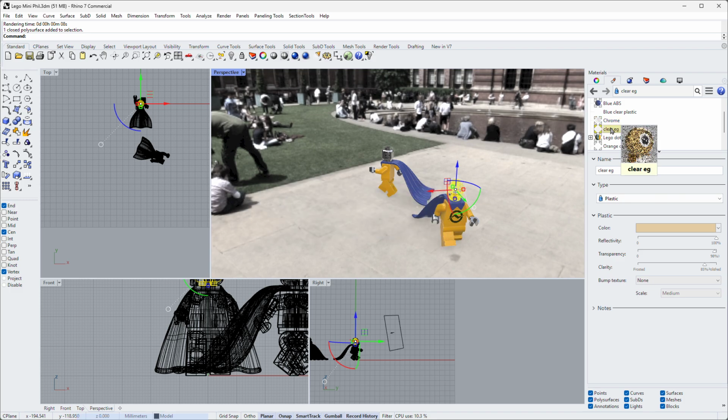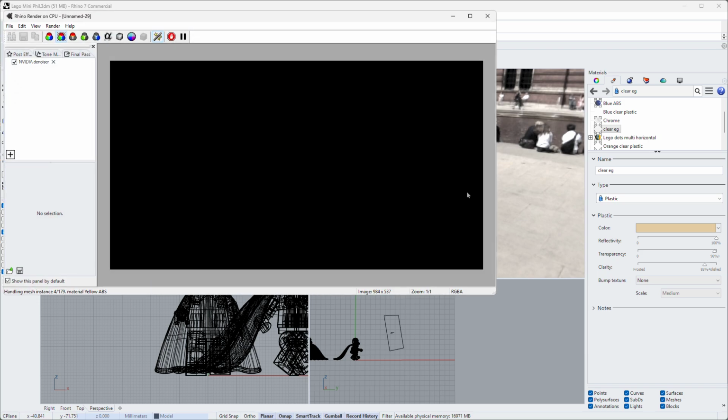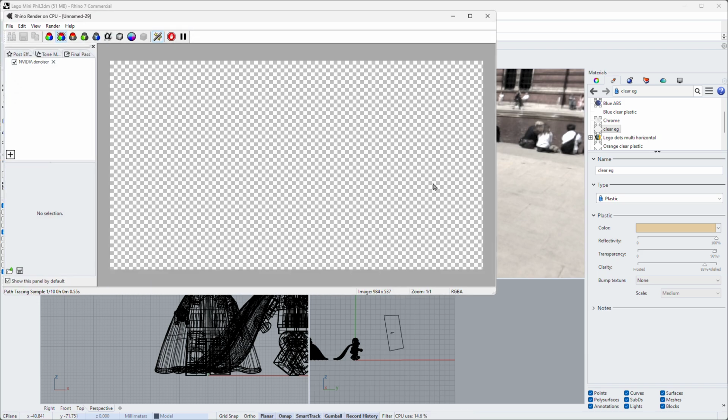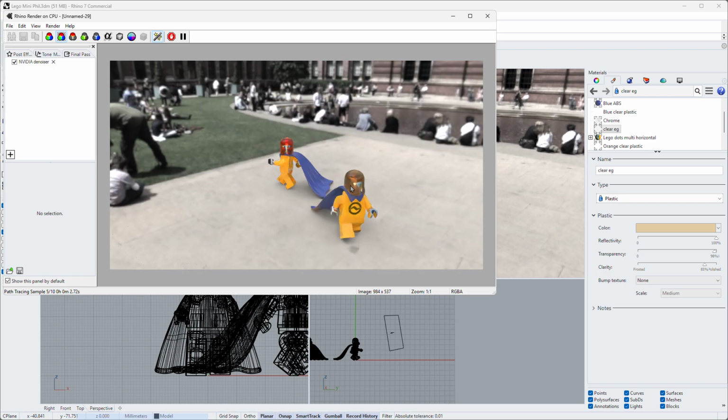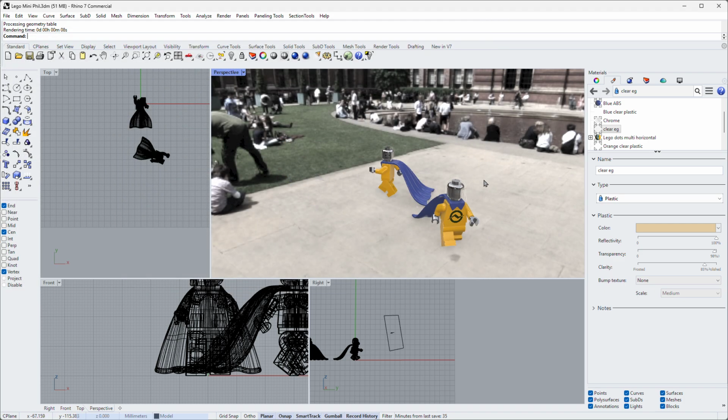Assign to objects. Let's see if I render. Oh, I seem to have done the wrong thing. It's that one there. Assign to objects. All right. So it doesn't always give you a nice clear material. The best thing to do is to use glass instead.